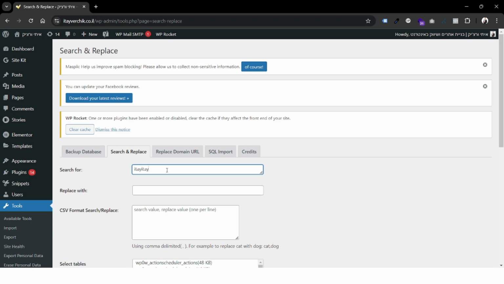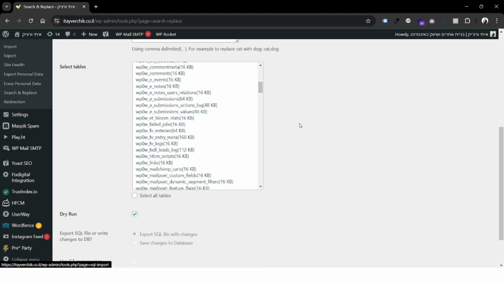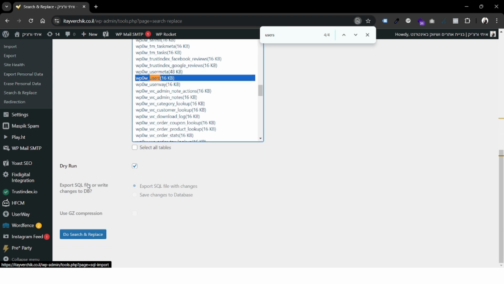Now, as you remember, I have this specific string that I need to search and change it to any user I want. For an example, Itay instead of Itay123. So just here you have to select the right table. I need to search for the table that's called users with the extension WP. This is it. And dry run, deactivated of course, and you will be able to save the changes in the database, not export it as an SQL file.